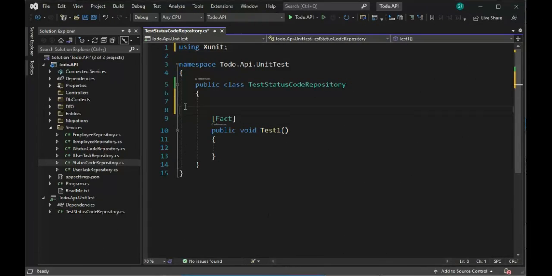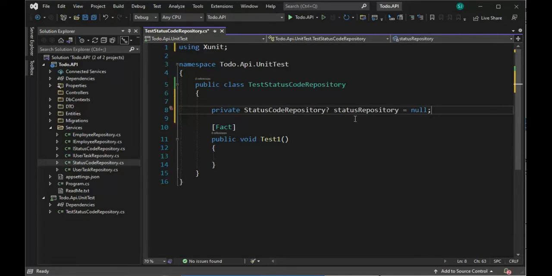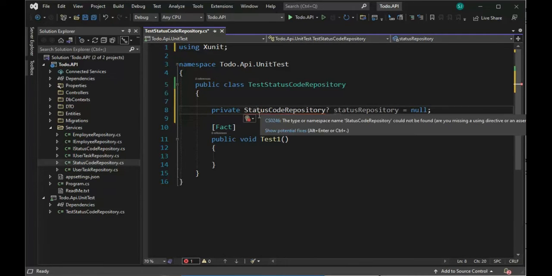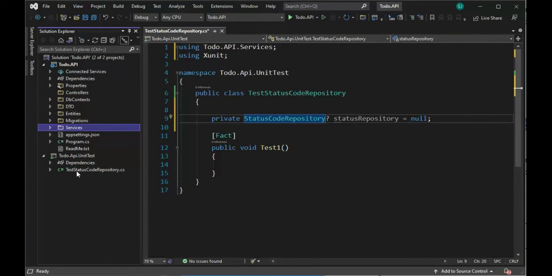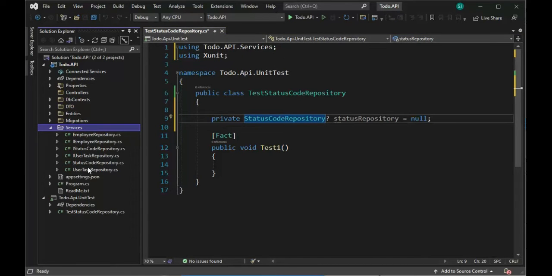Let's drop in an object so we can actually start writing our first test, and we're going to be using status code repository. So notice here I'm making it nullable. I assign null to it, and now it's saying, hey, what is that? So we just come over here and give us our using statement. Notice to do API services. So notice to do services, and then there is the status code repository that we'll be using.